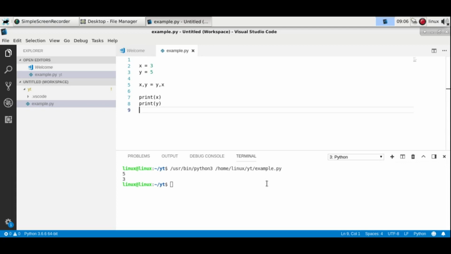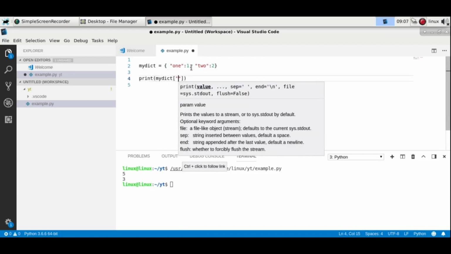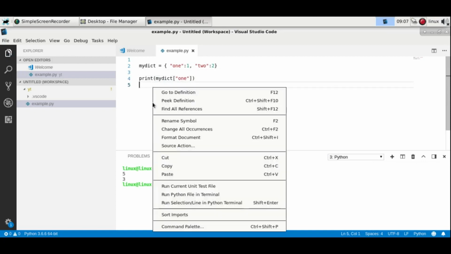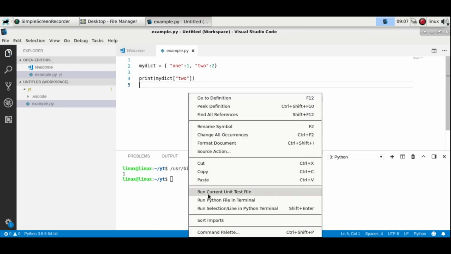And finally there are dictionaries, which are one-to-one mappings. You can define a dictionary like this, and you can create a certain mapping. So 1 is equal to 1, 2 is equal to 2, and then you can use it as a dictionary. Let me just clear this. That would print 1 because 1 is mapped to 1, and 2 will be mapped to 2.